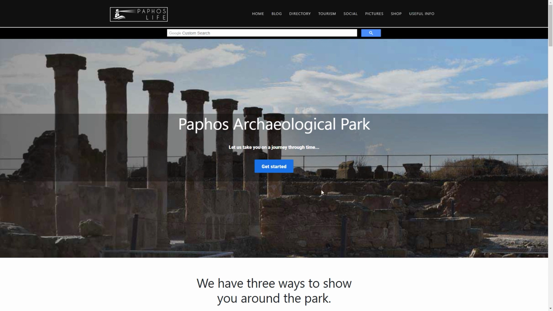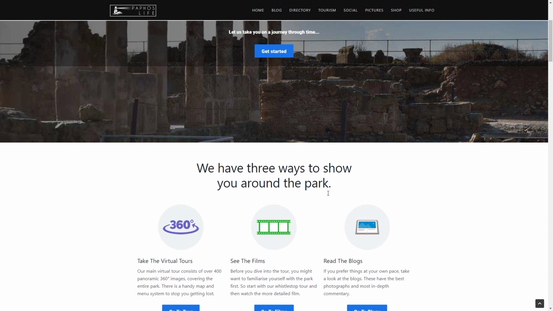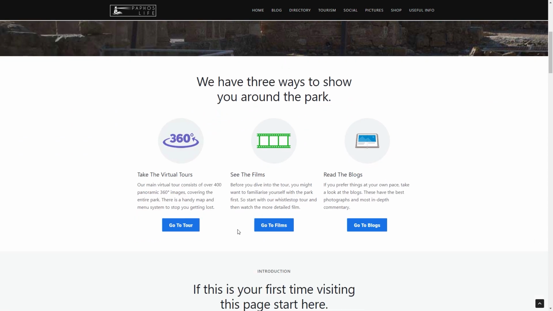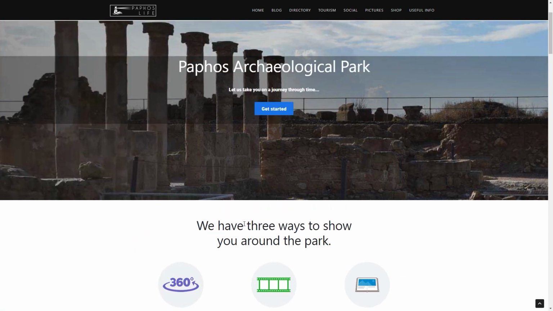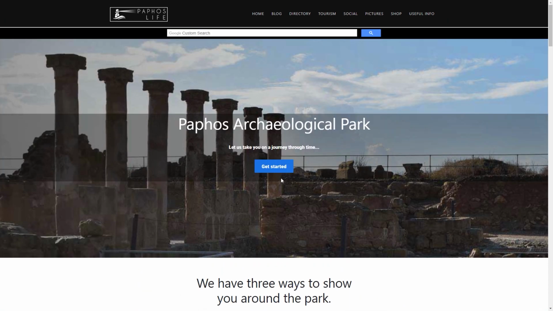This page is the central hub for all our features and articles on the park. At the top we have some quick link buttons which are useful for when you return to the page at a later date. But for your first time, click the Get Started button to take you to the introduction.